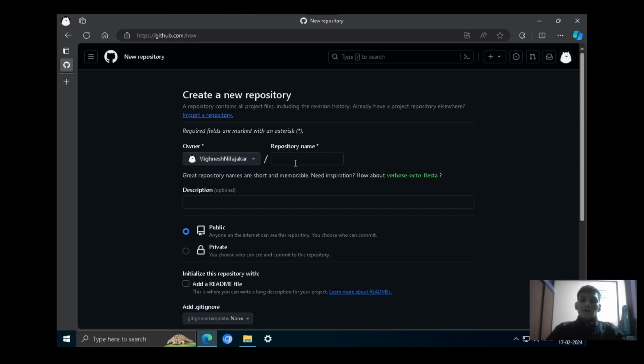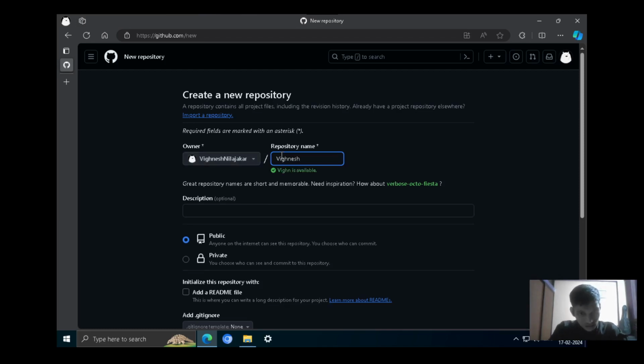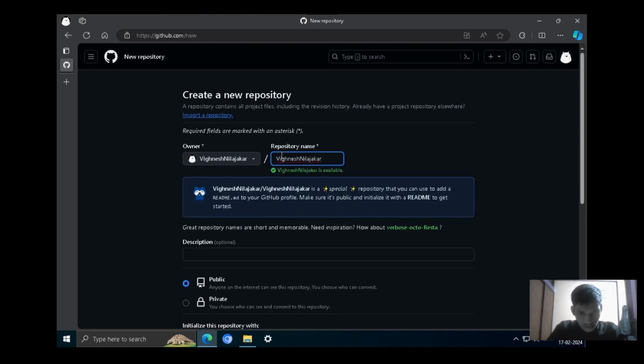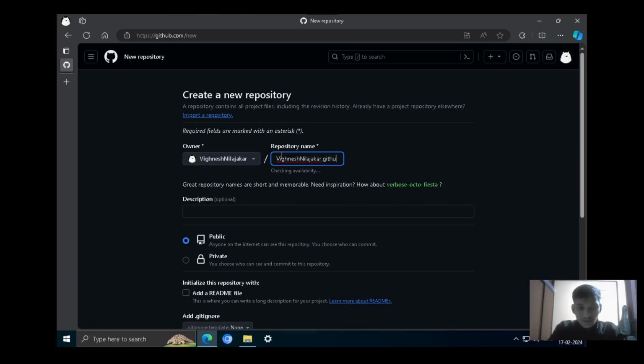Now the name for the repository will be the same as the owner name or the username. So it will be Vignesh underscore. Right. Now .github.io is a special source.